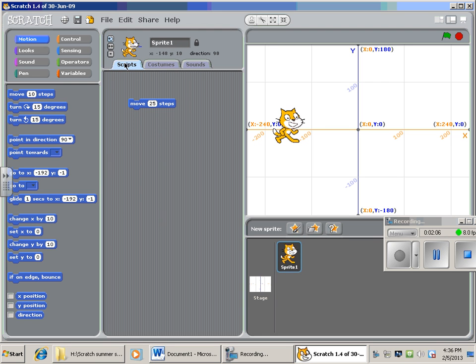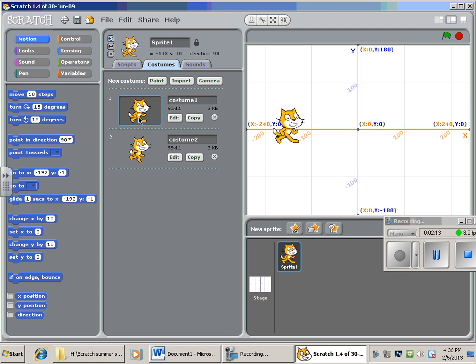I don't know if you noticed this, but when we looked at our costumes, and I'm still in sprite, I have a cat that looks like this and a cat that looks like this. So what if I switch my costumes? What if I switch from this one to this one? This one to this one. Does that kind of look like walking? Let's see what would happen if I do that.